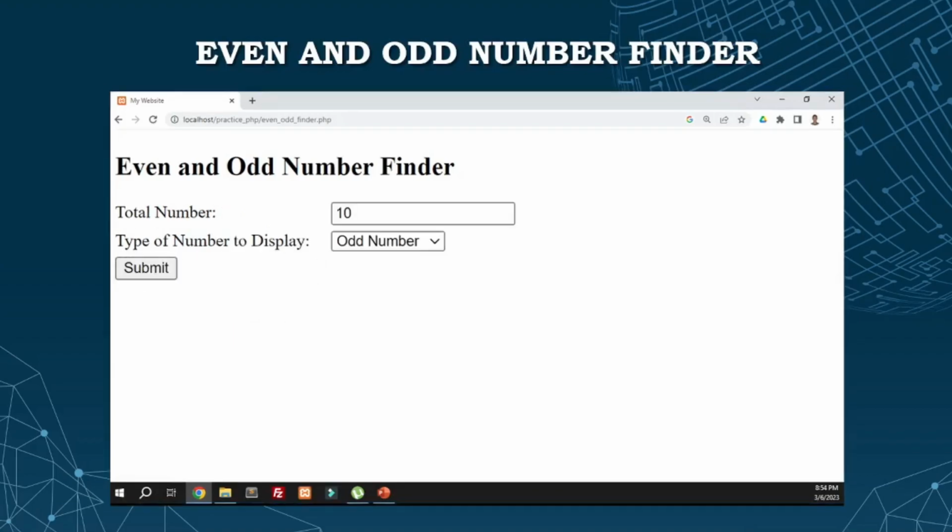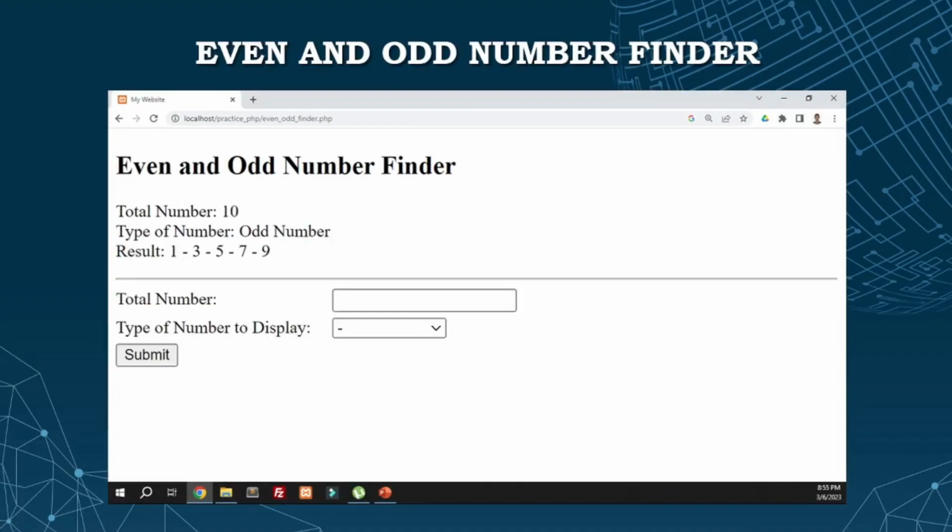If ever we select yung odd number, yung magiging result naman po is ganito. So of course, total number is 10, type of number is odd number, and the result is 1, 3, 5, 7, 9. Okay, so that will be our activity for today para ma-practice natin yung programming skills natin. Okay, guys?